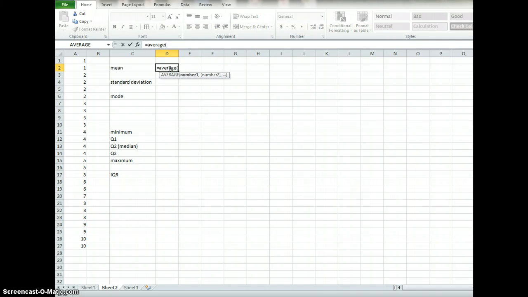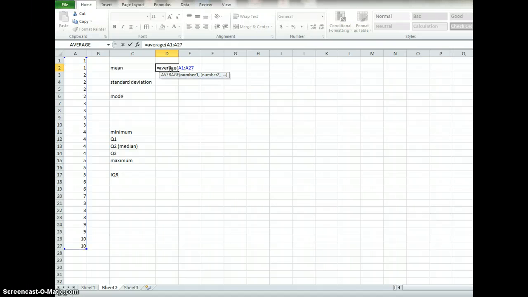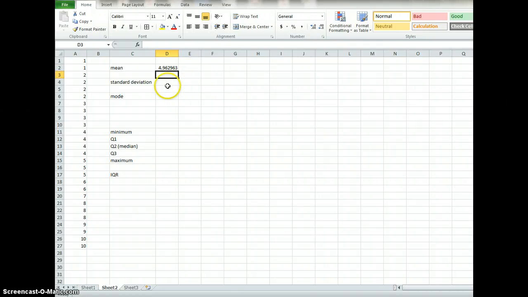Another way to do this is you can type equals average. This is the way I prefer to do it. Type the first number A1, put a colon, and type the last number A27. And you see it gives you this blue box around all of your numbers. The reason I like to do it that way is because if we're dealing with thousands of numbers, and you know where the first number is and where the last number is, you don't have to go searching for them. You just put the first number, put the last number, voila, Excel does the rest. You hit enter, and your average is 4.96.